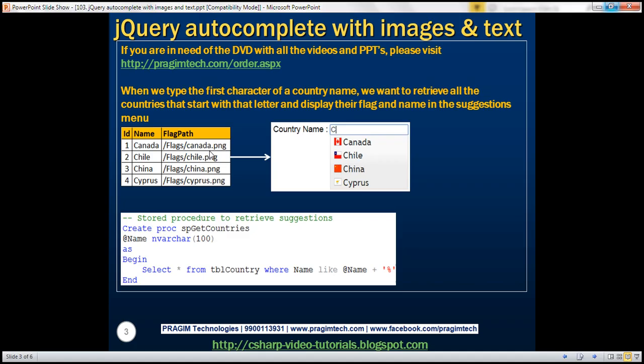So on the left hand side here, we have a database table with 3 columns. The first column is the ID of the country, the second is the name of the country, and the third column contains the path to the respective country flag. So let's see how to achieve this.